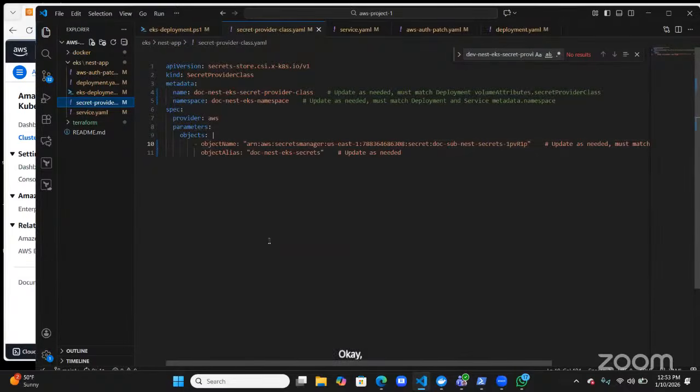Okay, you have that. Service class. So you have your namespace there again, doc, EKS, dev. So you have your doc, nest, EKS. Okay. What about your service file?